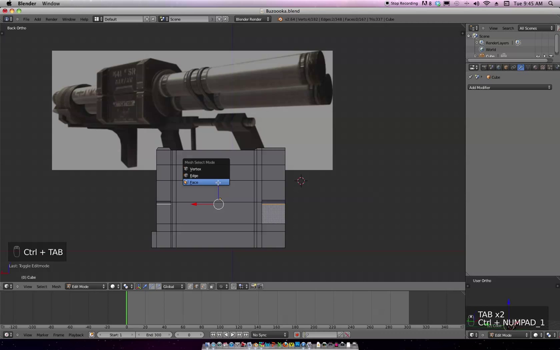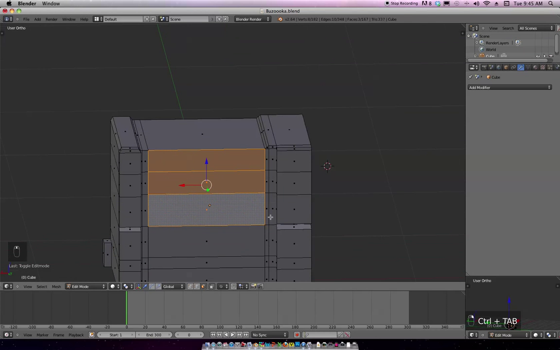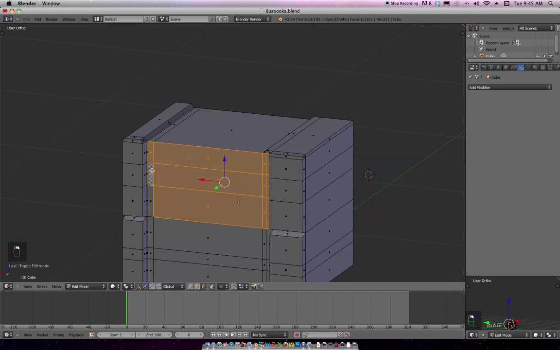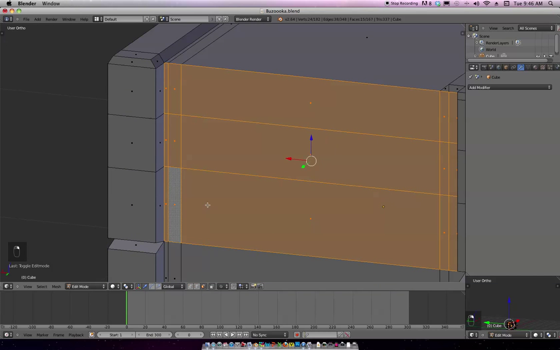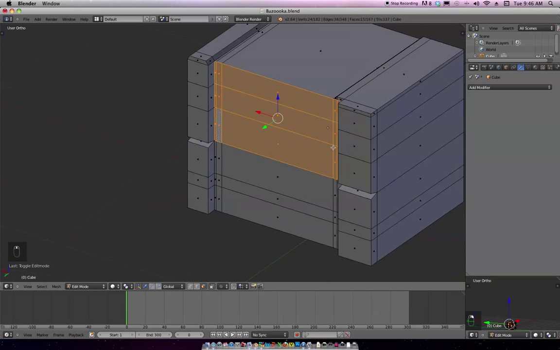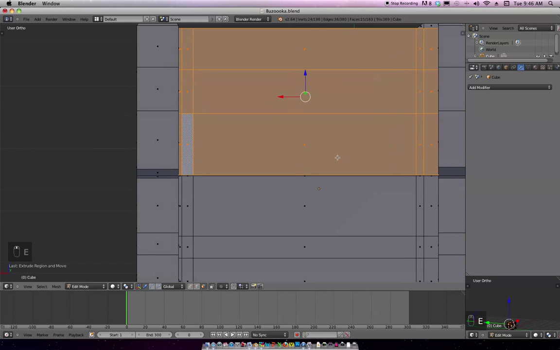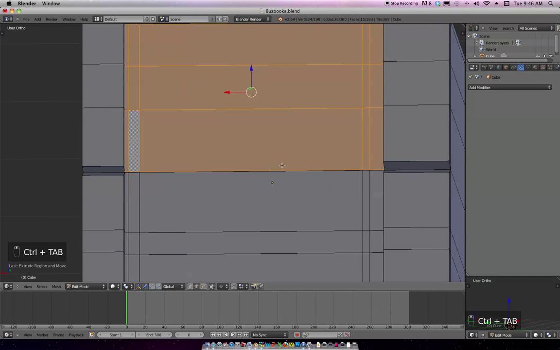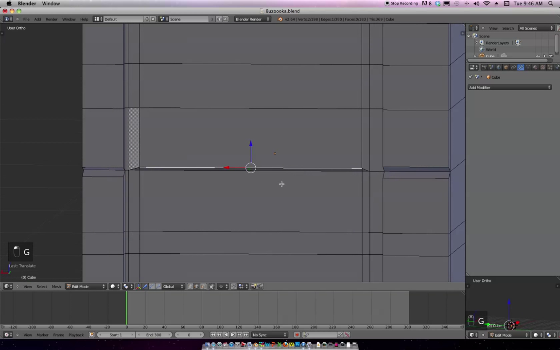So let's go to our face mode. Same thing we did right there on those, right. You know what? Let's just get this whole shebang here. Alright, extrude just a tiny bit. Okay, edge select, grab that edge, grab it on the Z, and just scale the X a little.